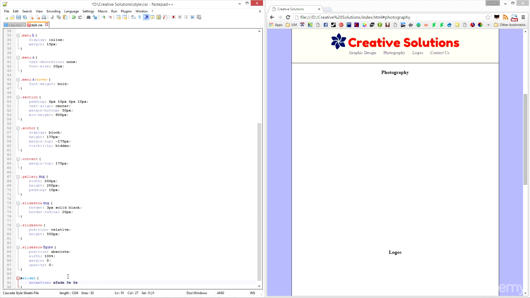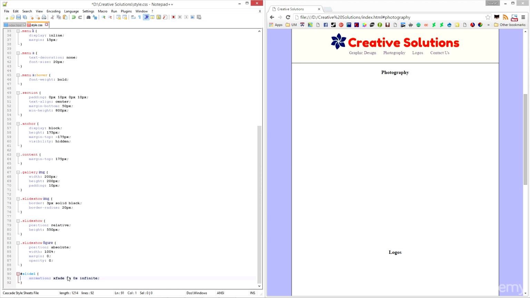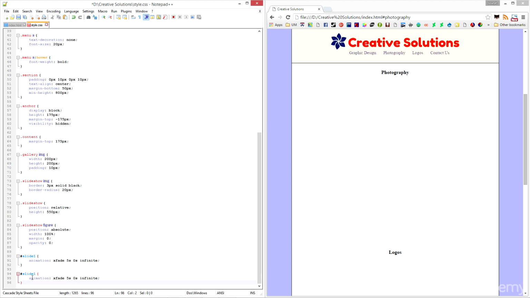I want the first slide to show up immediately at 0 seconds. And I want it to loop through fading forever. So I'm going to say infinite. I'm going to do something similar with slide number 2.